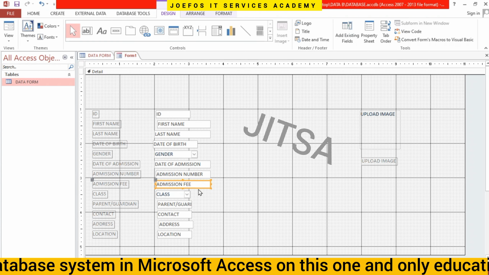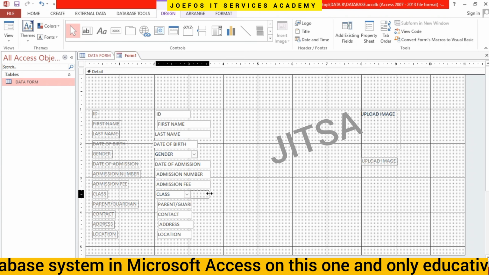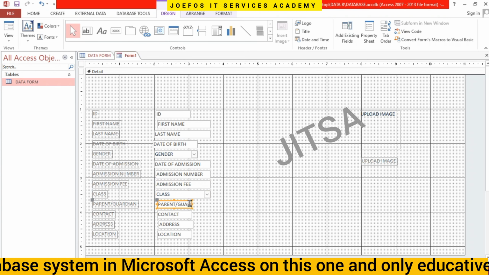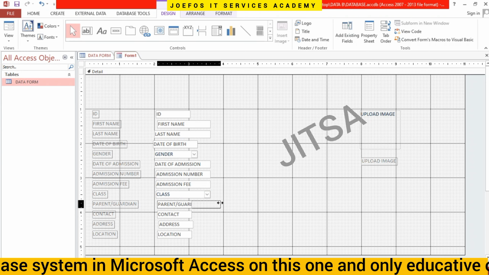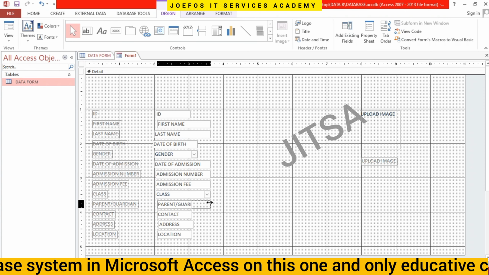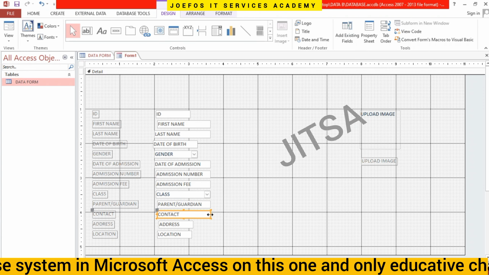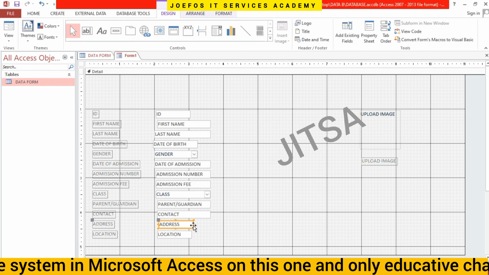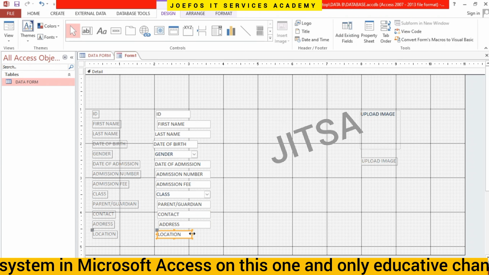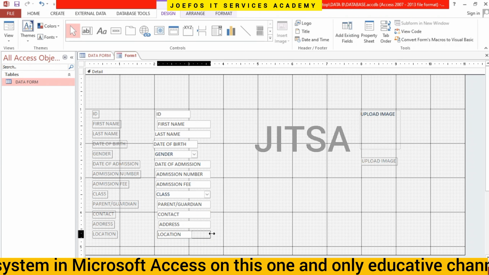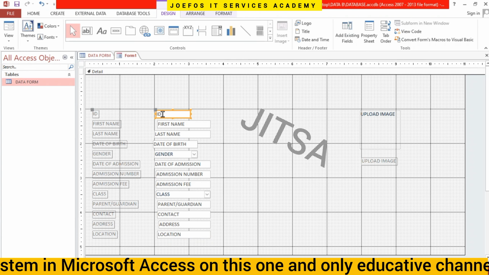Please make sure that it matches with the rest of the fields that we have on the form. So you move this one to that side, then you move this one to parents/guardian, you move that one to this side, then contact, you move that one to wherever you think is okay for you, then you drag this one to the last end, this one to, you do the same thing for all of them. Good. So I think our form is taking a shape now.